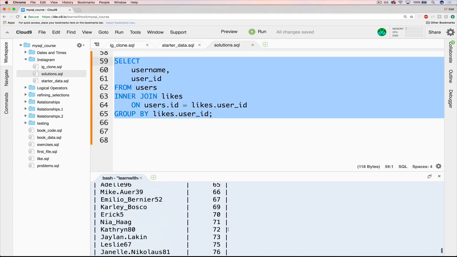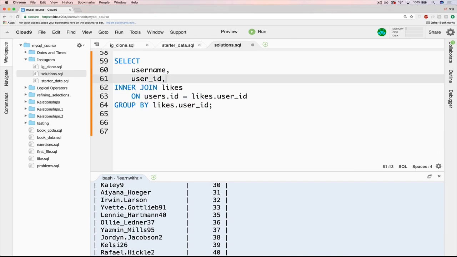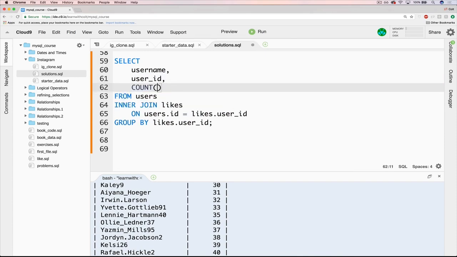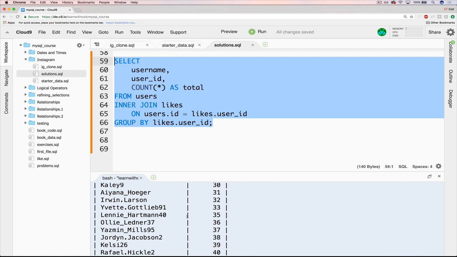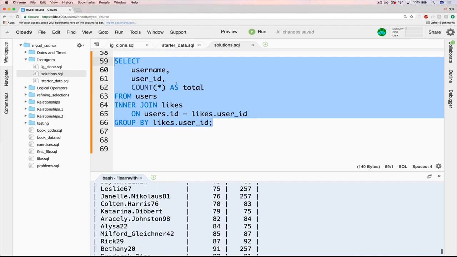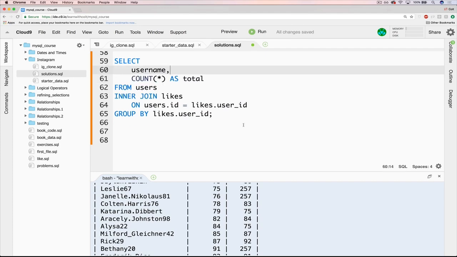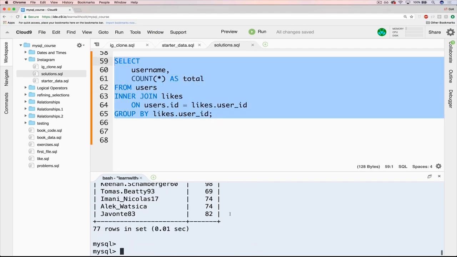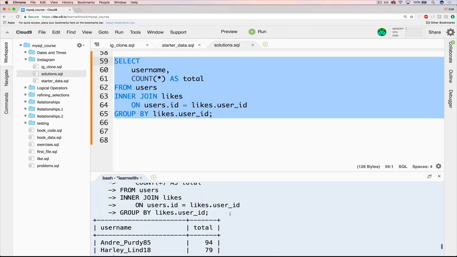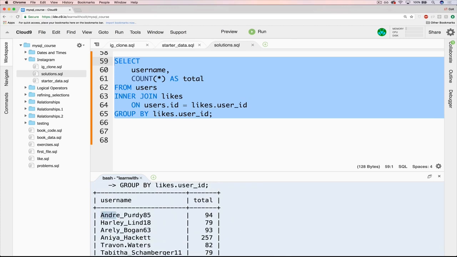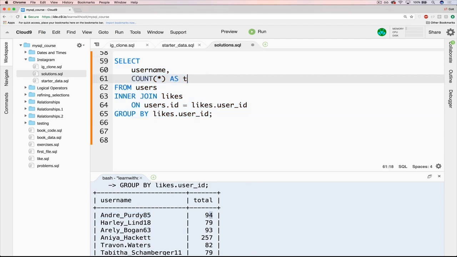Now what we want to do is figure out how many. So that's just a matter of using count star, which you should feel pretty good about now. We'll give it an alias right now. Okay, and we can get rid of user ID as well and just do username. Okay, so we can see that Andre Purdy85 has 94 likes. Let's give this actually num likes.